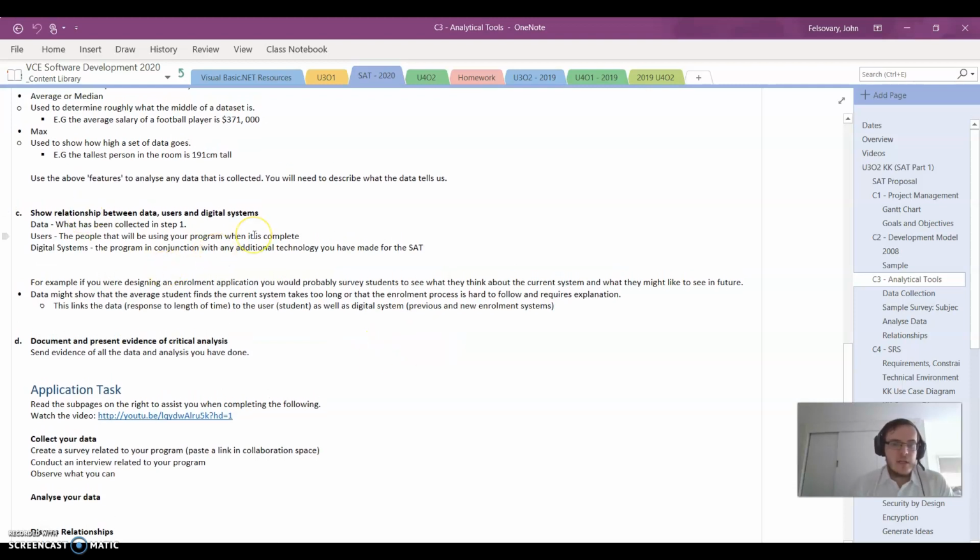So showing a relationship between data, users, and digital systems. The data is the initial data that you got, and then you summarize it with your analysis. Users are the people that are going to use your program once it's finished. So if you're talking about a student enrollment system, it'll be the students of the school that use the new enrollment system. Perhaps the teachers as well, if they're involved. Digital systems is the program in conjunction with any technology you have made for the SAT. Okay, so hardware and software.